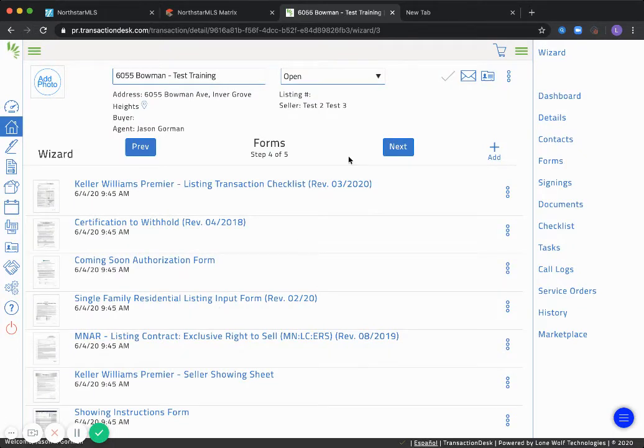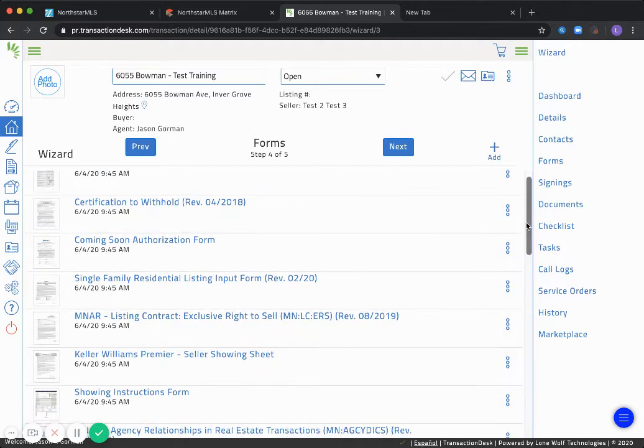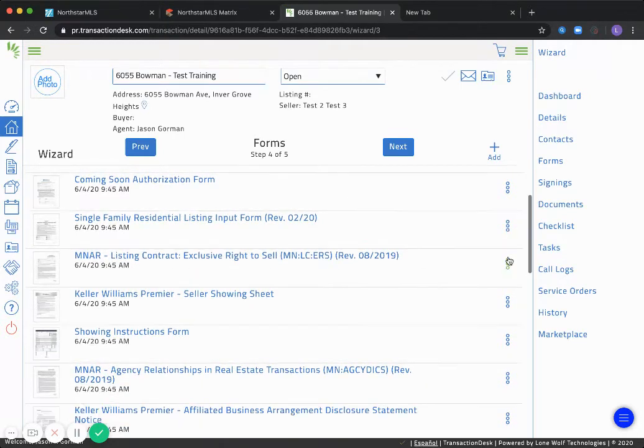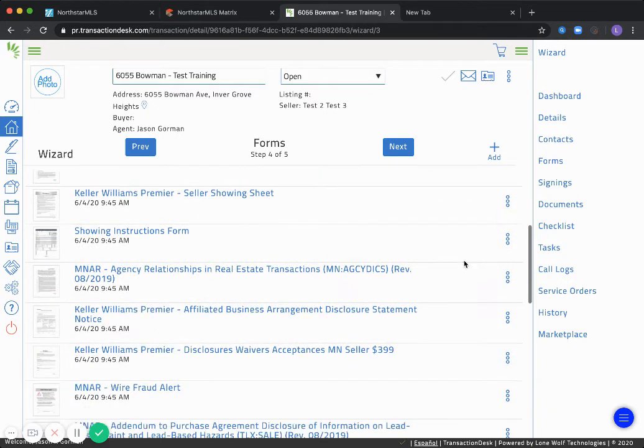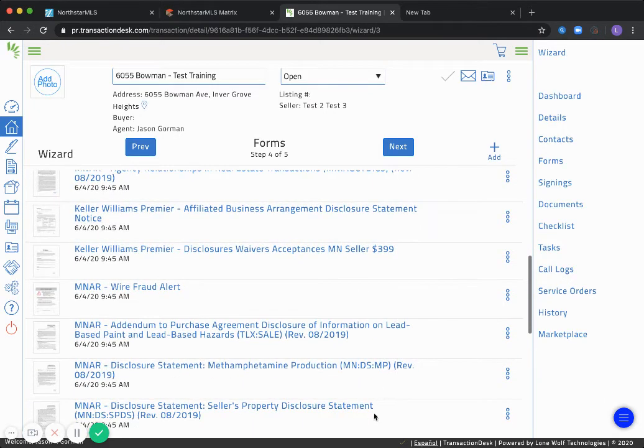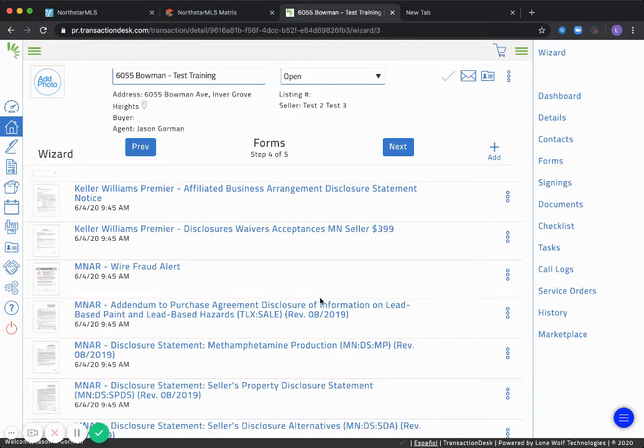Okay, it brings you back to the forms. So now you'll want to go through and fill out all of the forms as necessary. I'm not going to go through them all with you. Just remove the ones that don't apply.